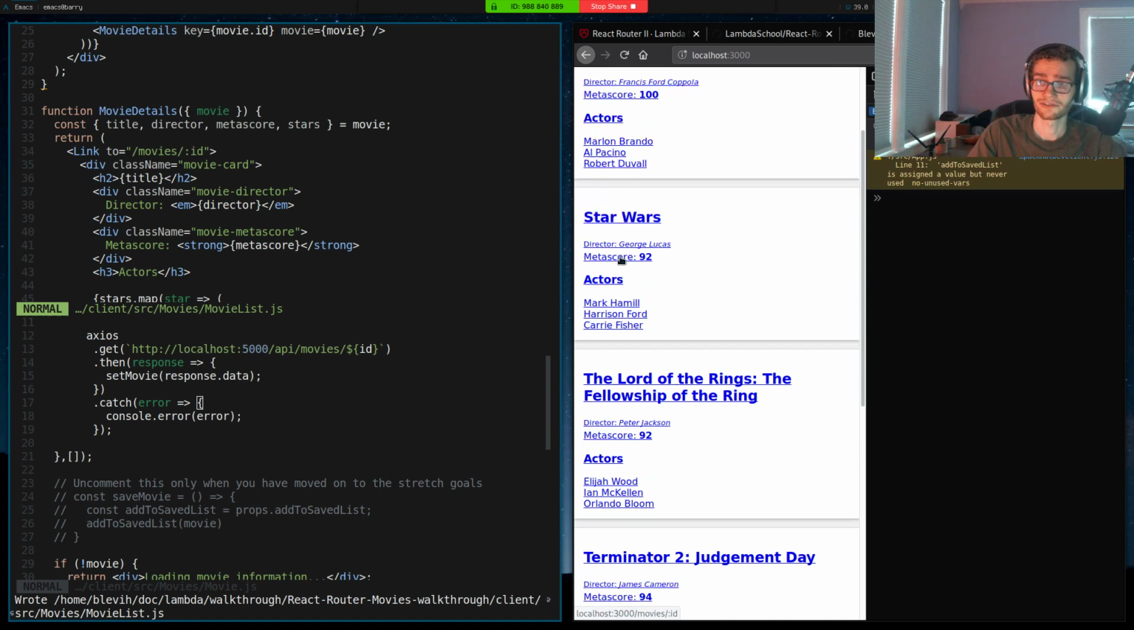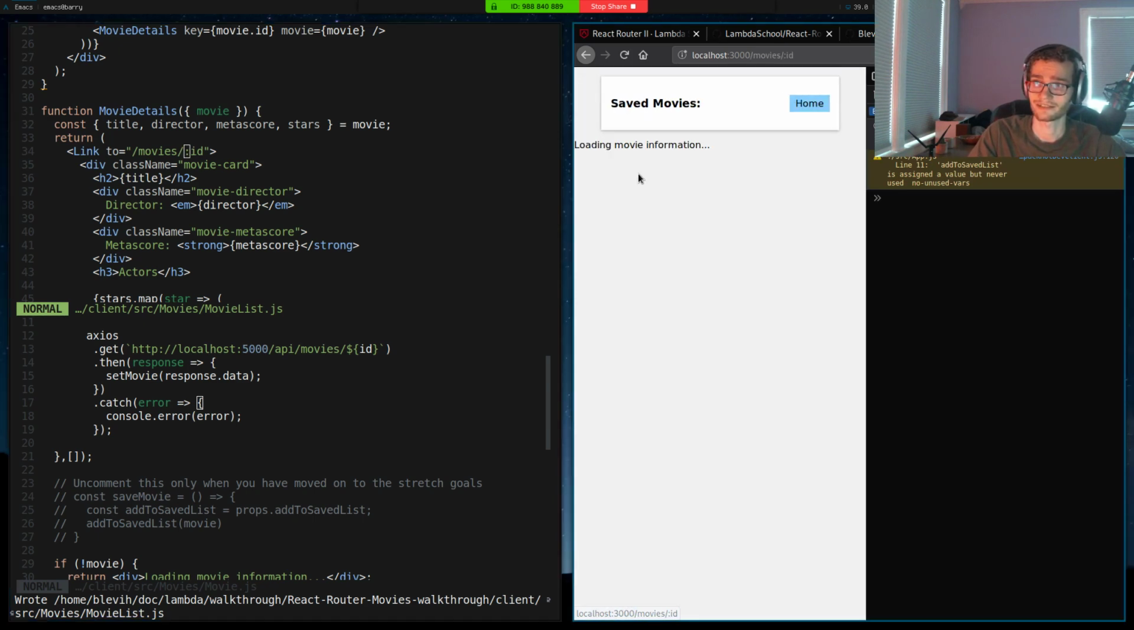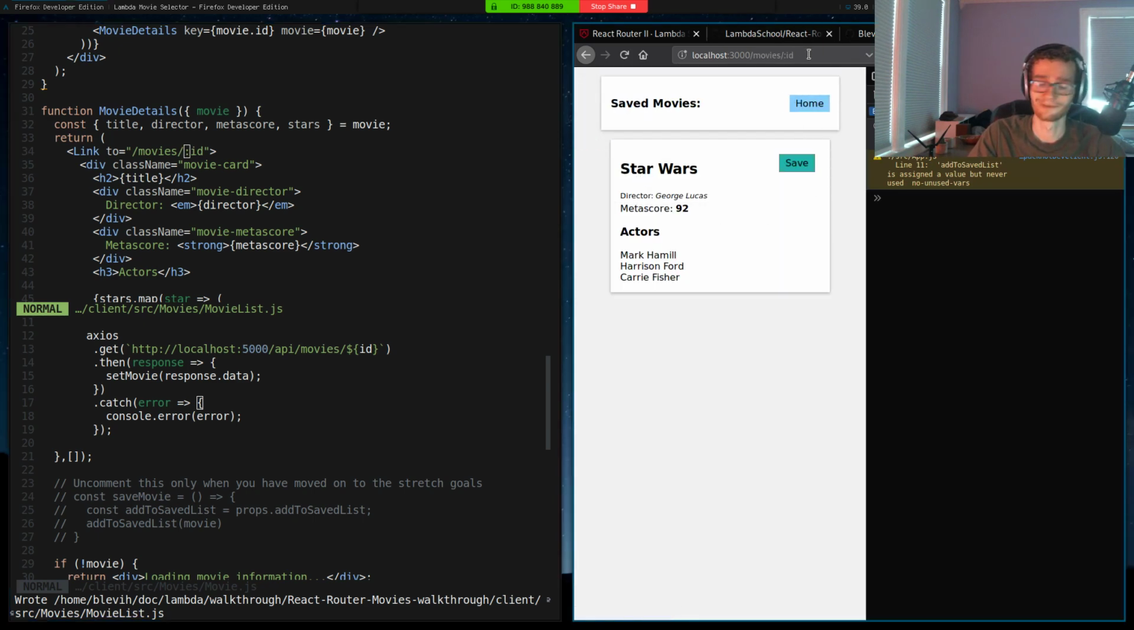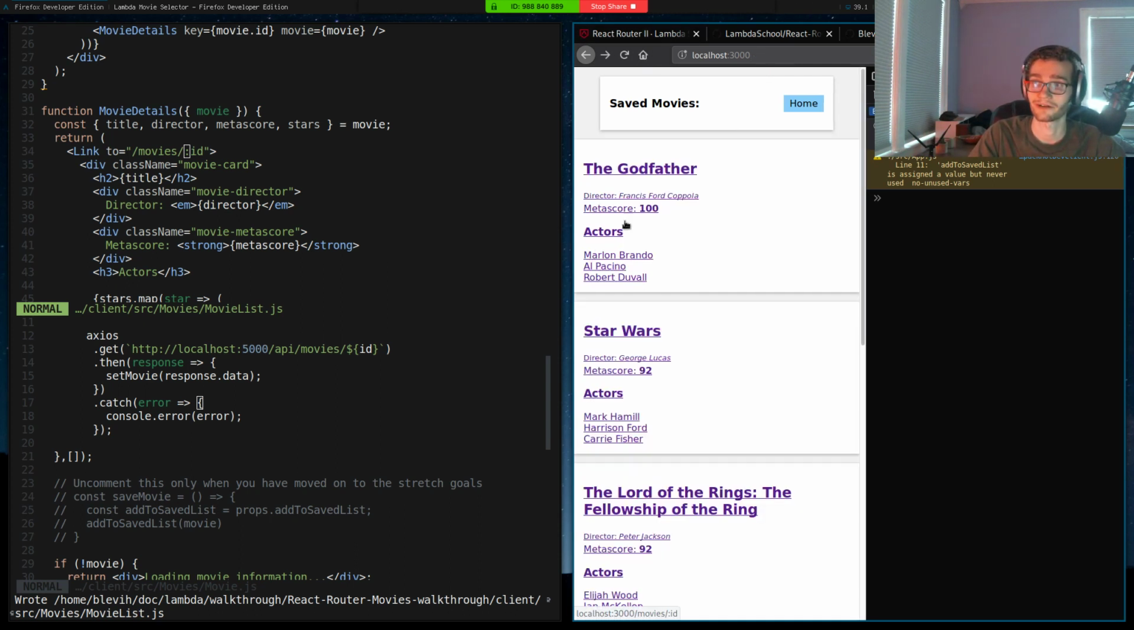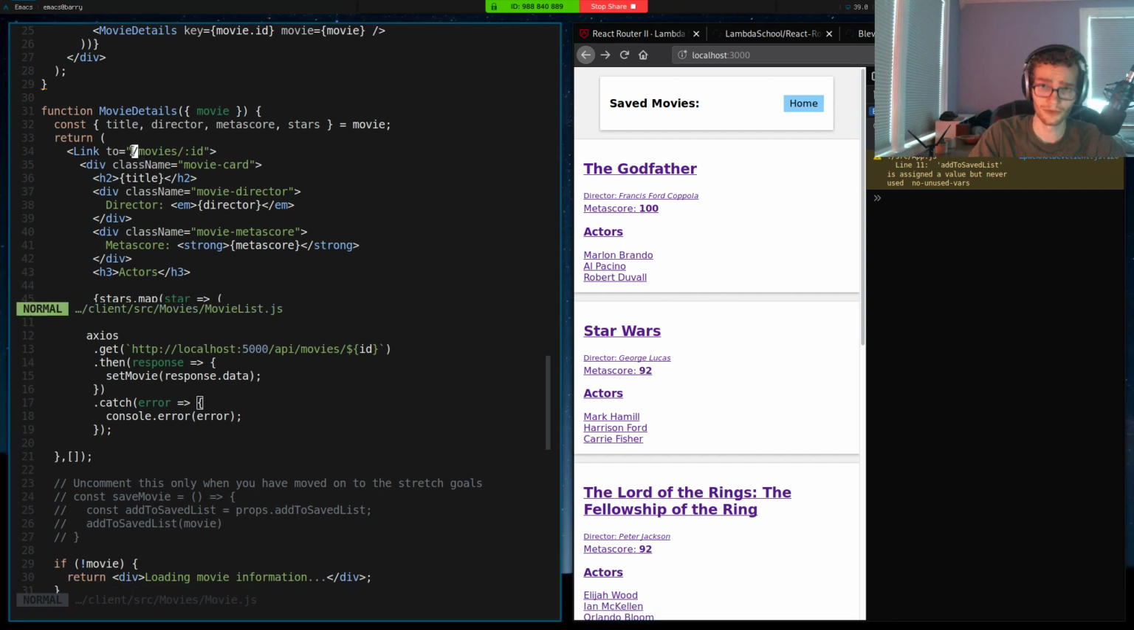So now these are links, and if I click on it, we see that the URL I go to is literally movies/:id, which is not what I want. I want it to be movies/0, 1, 2, 3. I want it to be the ID associated with my current movie. So I have to make this string dynamic. I want it to change based on my current movie.